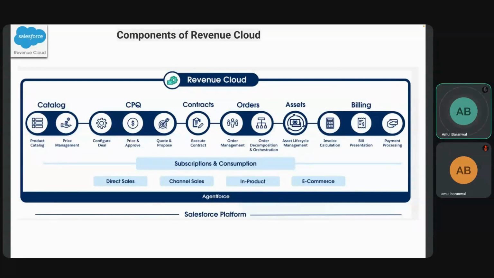After that, we will run the CLM process, the Contract Lifecycle Management process, where we will see clause management creation, document management, and document versioning. Once your contract gets activated, we also need to generate an order for those quotations. Here we also have advanced order management, called the order fulfillment process, which will talk about order decomposition and orchestration.